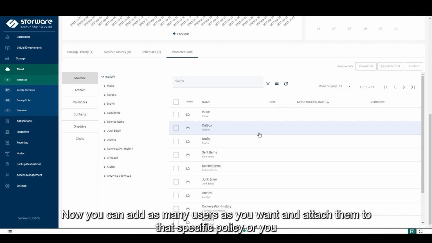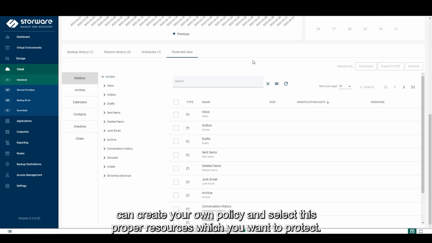Now you can add as many users as you want and attach them to that specific policy, or you can create your own policy and select the proper resources which you want to protect.